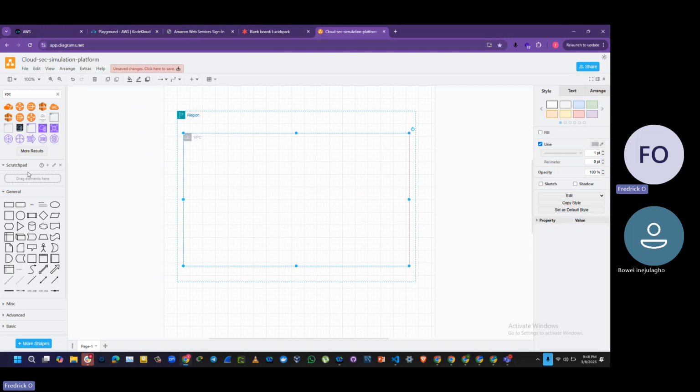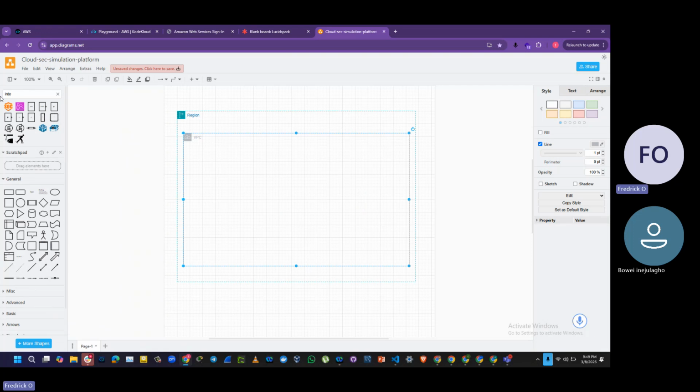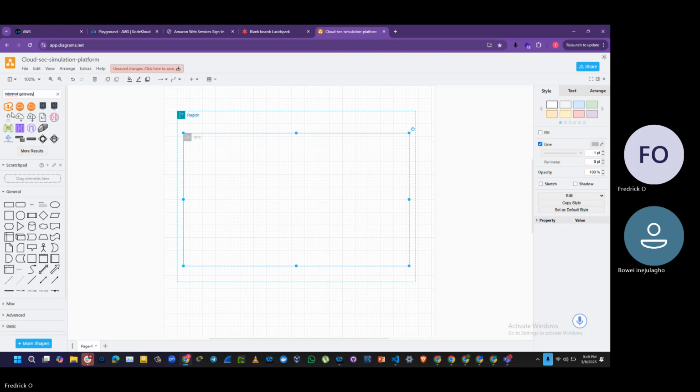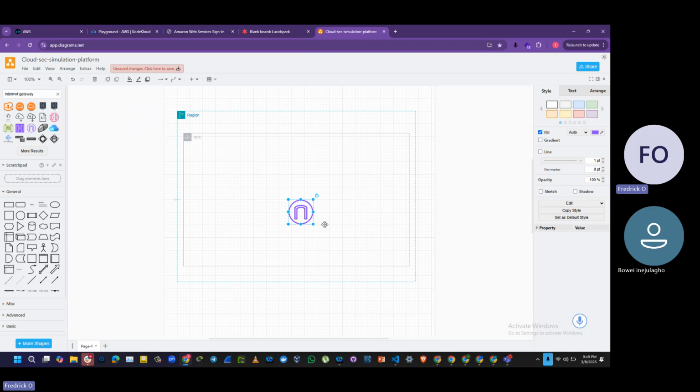We're going to have our internet gateway. So let's just put everything IGW. So let's see, internet gateway, internet. Okay, let's just use, okay, this is good. So let's just put it here.